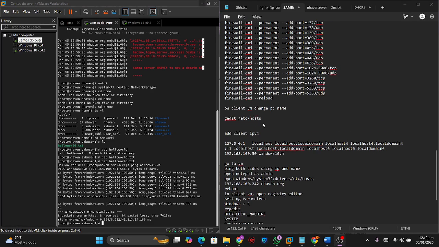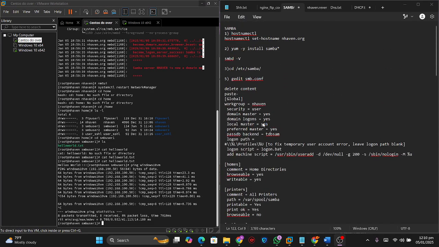Today I'll be showing you the steps I took to set up my Samba Linux domain controller. So without further ado, let's begin.